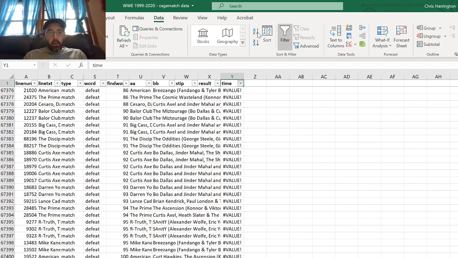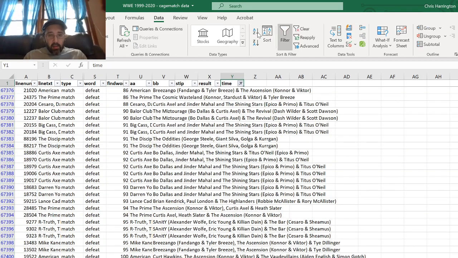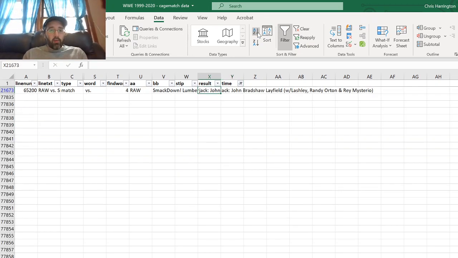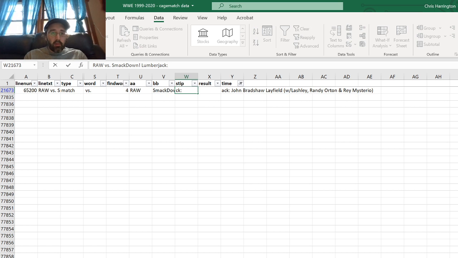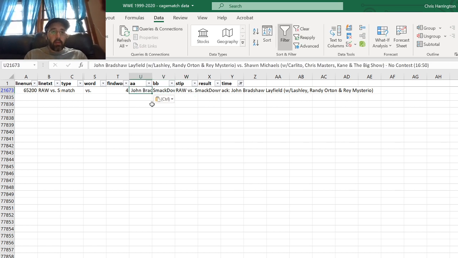And let's get rid of that, and we get to see there's one really crazy one there at the end, and that's, I think, a Raw versus SmackDown Lumberjack match that gets all messed up in the way I do these steps. So we're just going to literally paste this in because it's so hard to get it right normally.